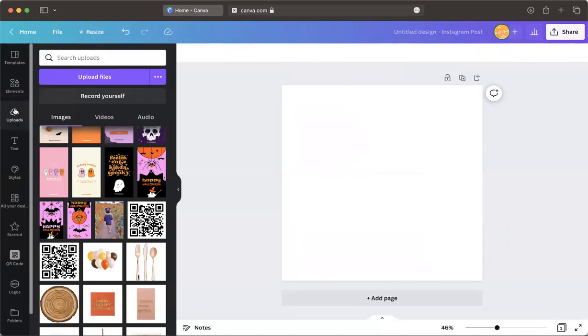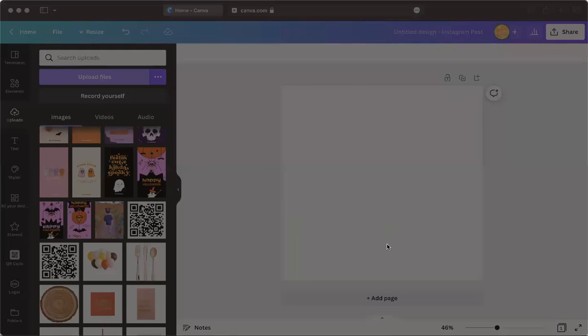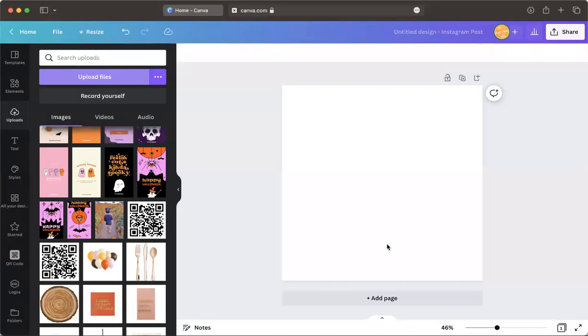Okay, going down. Now we have our uploads. So if we click upload file, it's going to take us, if we're on our computer, to our desktop, the file's up there. If we're on our phone or our tablet, it'll take us to our phone's library. And this is where you can upload everything you could possibly dream of.